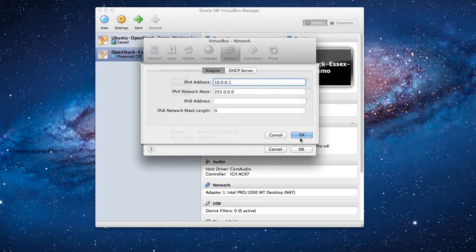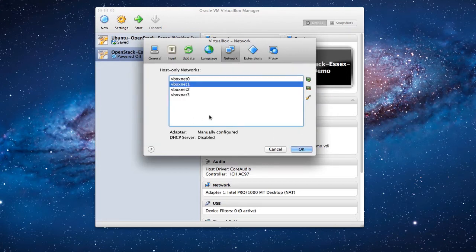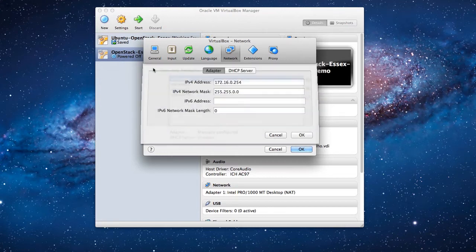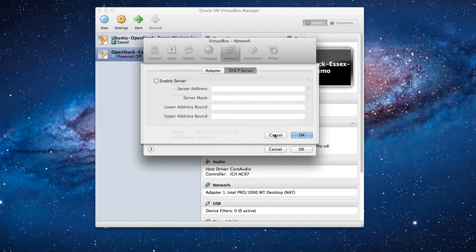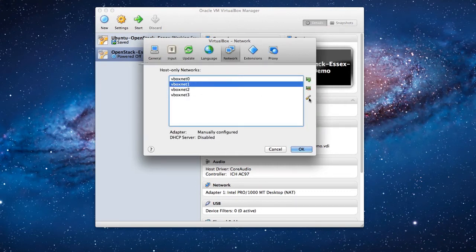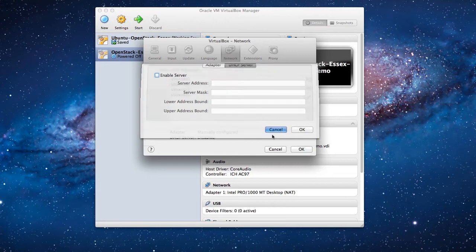This is under the global preferences of VirtualBox, so you won't find this if it's the first time you've run it or if you've never set one of these up. DHCP servers turned off. That'll be handled by provisioning.